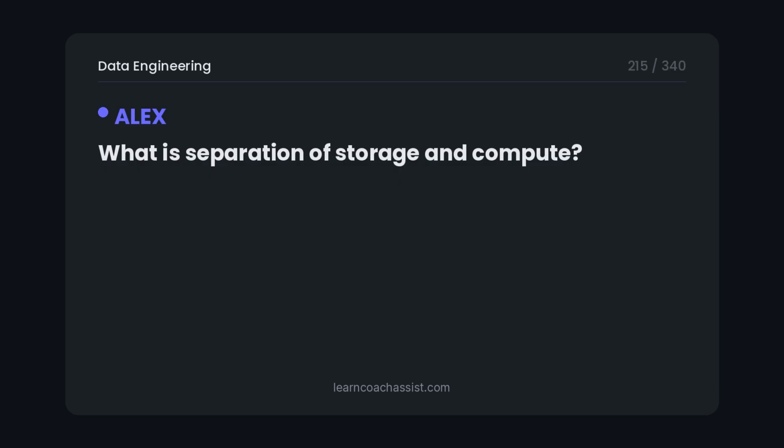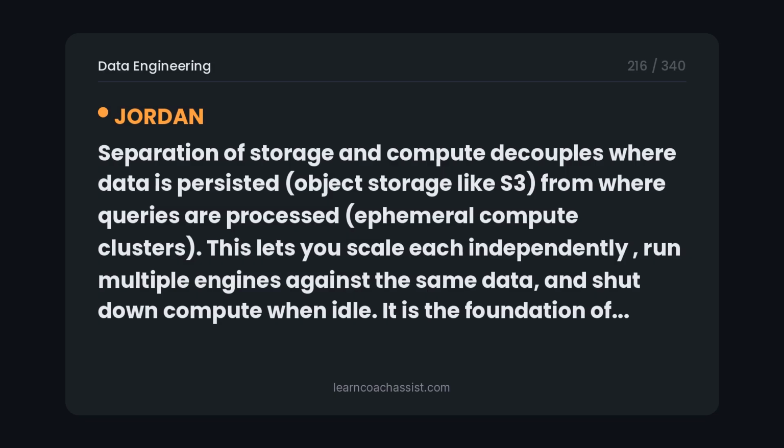What is separation of storage and compute? Separation of storage and compute decouples where data is persisted, object storage like S3, from where queries are processed, ephemeral compute clusters. This lets you scale each independently, run multiple engines against the same data, and shut down compute when idle. It is the foundation of modern lakehouse and cloud warehouse design.